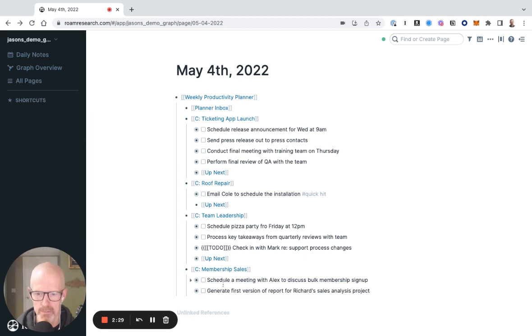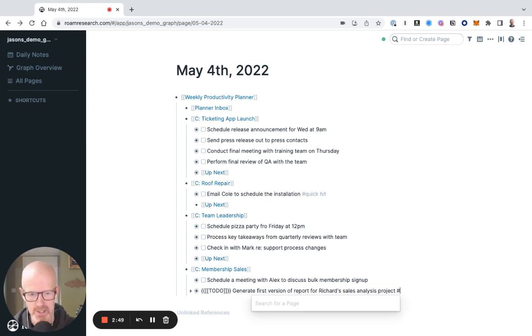Down here at the bottom, this one, generate first version of report for Richard's sales analysis project. This is one that I know is going to take me some focus time. This is not going to happen in the 5 minutes between meetings. This is going to require me to sit down for an hour or two and really be uninterrupted and focused. So what I'm going to do here is put another hashtag. And this time I want to point out that I can actually skip the double brackets and I'll just type the word focus. Okay, and that does the same thing.